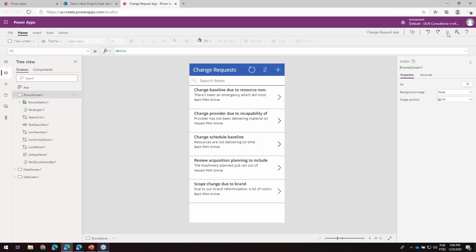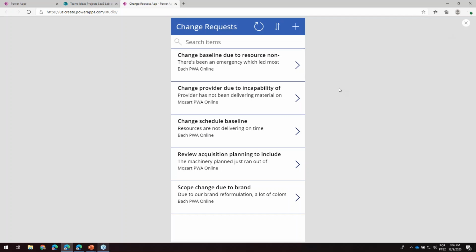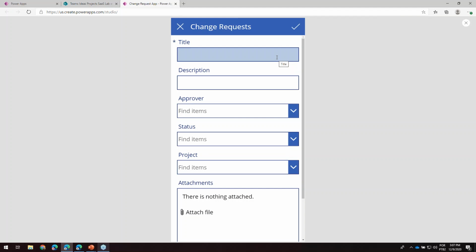So let's show how we can test our app. Here we are going to hit play. We are going to add a new change request. I'm just going to type some dummy data because we have a limited time frame, and we are not going to take time thinking about realistic data here. So I'm going to be very fast.